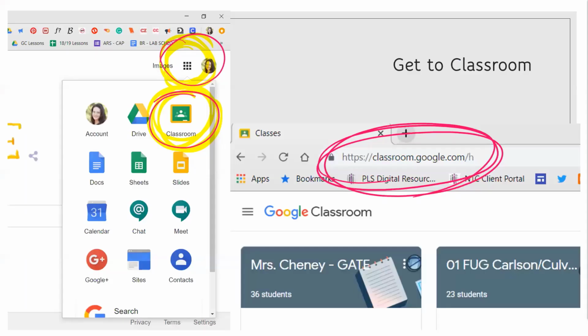So let's pretend that you're brand new to Google Classroom, or you were brand new to Google Classroom in April and you can't remember exactly how to start that process. Step number 1, you're going to head to classroom.google.com.